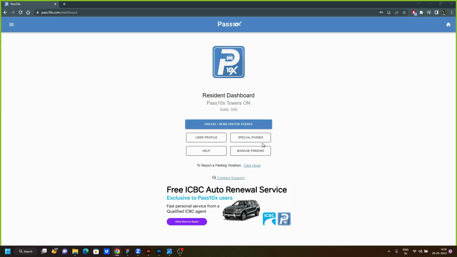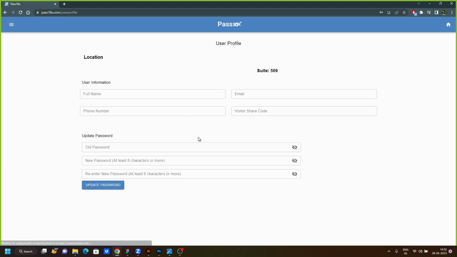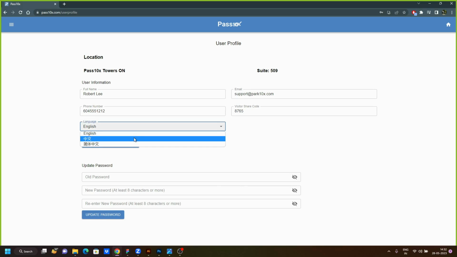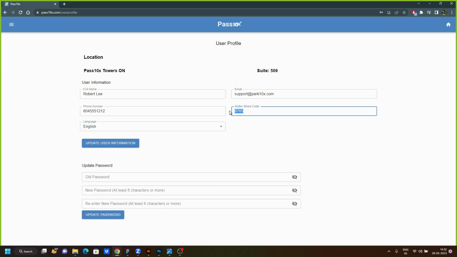Second is updating or editing your visitor share code and your password and/or account details. Starting from your resident dashboard, choose the user profile button. The user profile screen appears, showing your name, email address, phone number, visitor share code, and a language choice drop-down menu. You can edit any of this information, including changing the visitor share code.